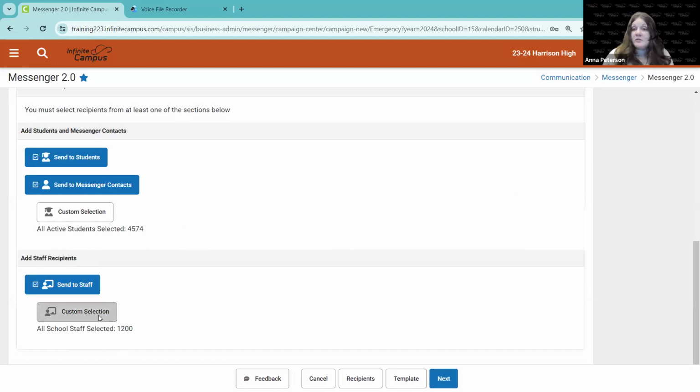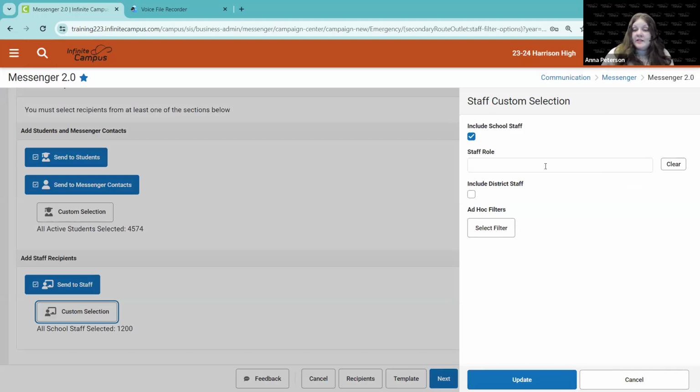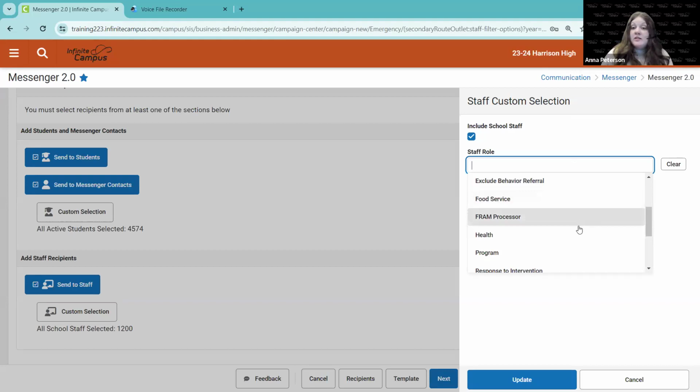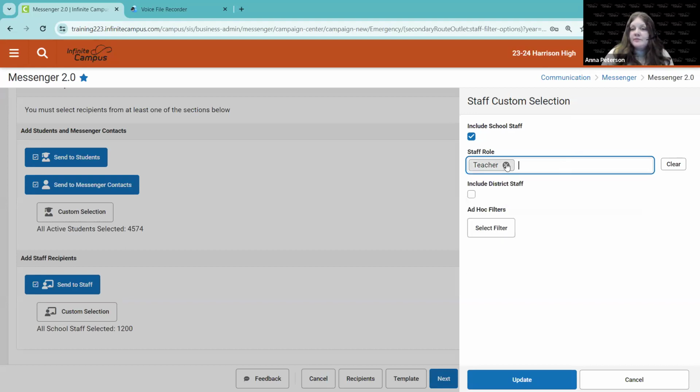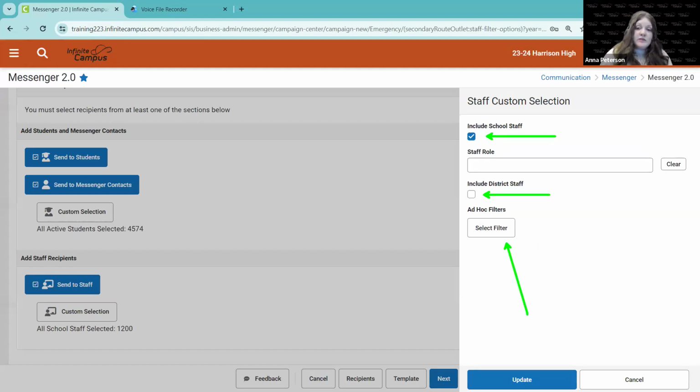But I can also make a custom selection. For an emergency message, I probably want to leave it as all staff, but I can narrow it down by role. So if I had a message I wanted to send out just to my teachers, I could do so. Or just to my special education staff, I can do so. And then you can choose to include folks who are employed by a specific school or folks that are just employed by the district and are not assigned to a particular school. And just like with students, we can also use ad hoc filters to narrow down that list even further.